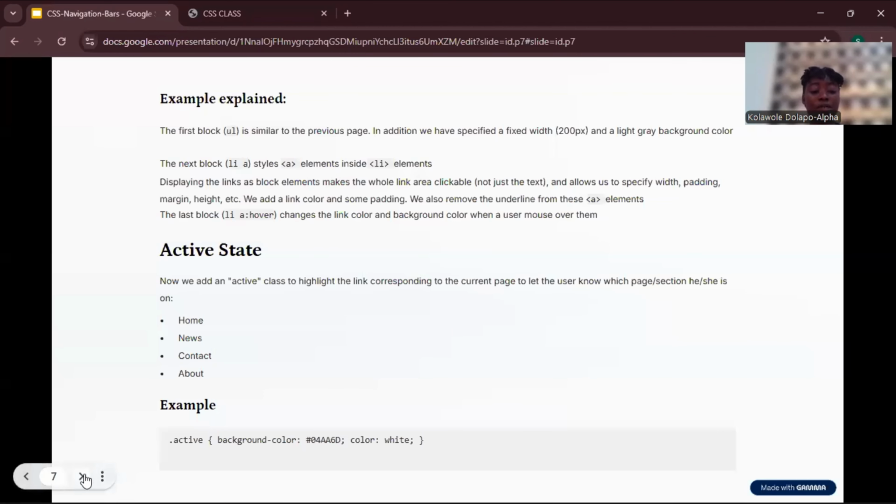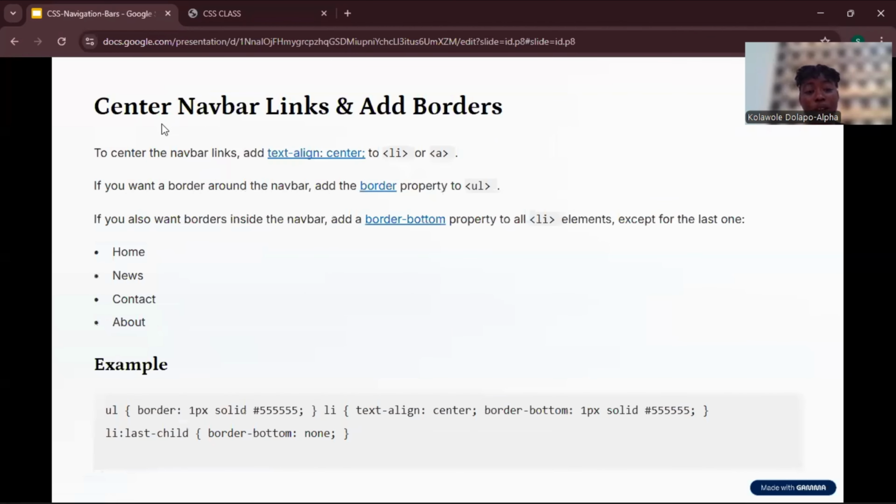So that's for the active part. Now let's move to the next one. We have center nav bar links and add borders. To center the nav bar link, add text-align center to the list or the anchor tag. If you want a border around the nav bar, add the border property to the UL. If you also want borders inside the navbar, add a border-bottom property to all li elements except for the last one. Now we have, this is it.